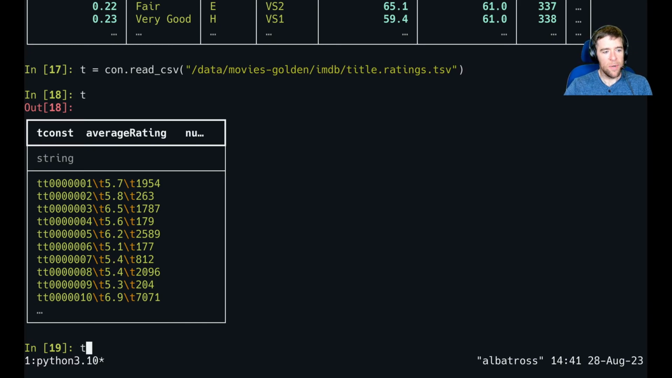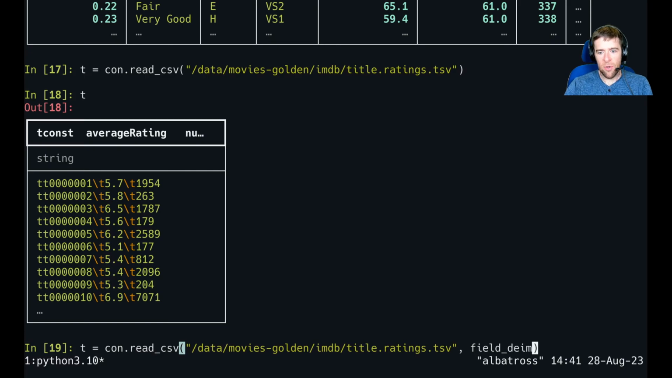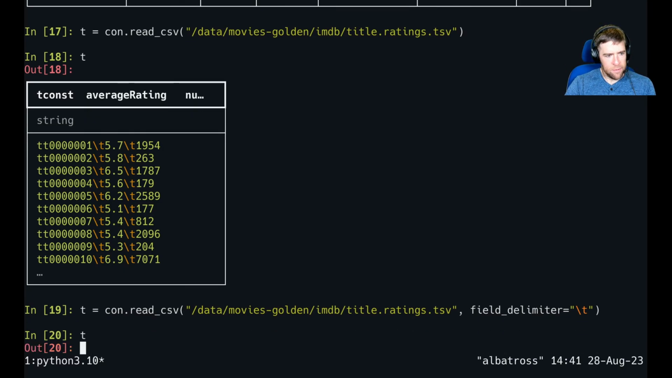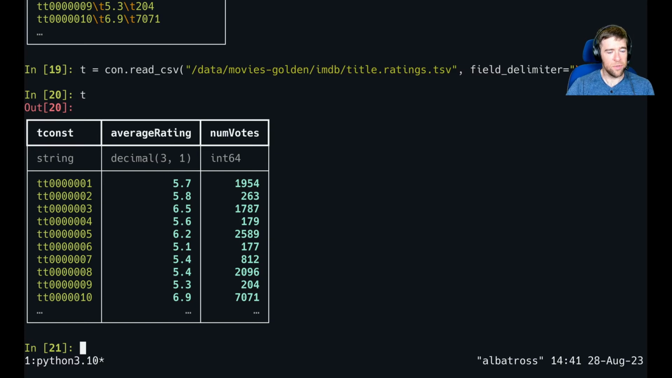So in this case, I want to try and tell Snowflake, hey, I know the field delimiter is actually tab. It's not comma. And let's see what it does with that. It should have 3 columns, tconst, average rating, and I think num votes is the third one. Let's see if it does close to the right thing or the right thing. Can take a bit. All right. Cool. So it seemed to do something that was better than what it was doing before, now that I told it that the field delimiter is a tab.